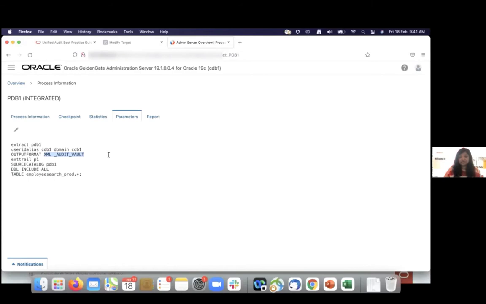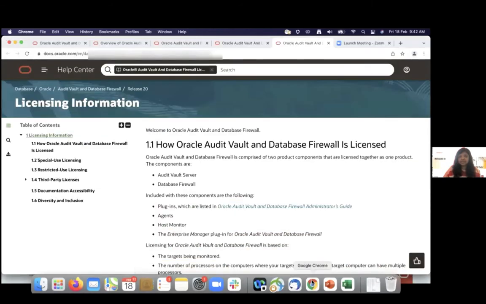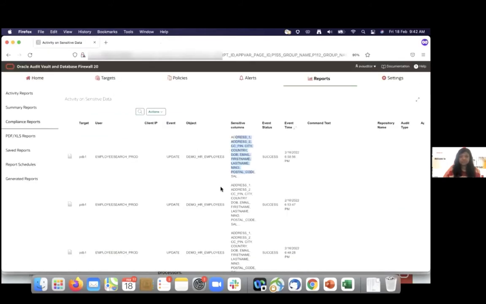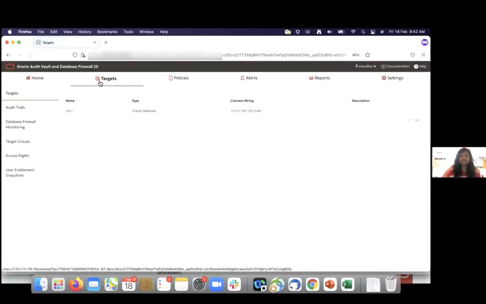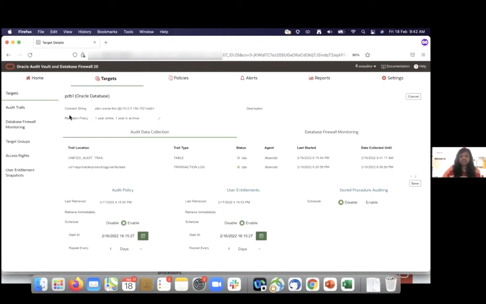Now, once this is configured and the extract process is running, if you come to the audit vault server, now in the targets, I have the transaction log audit trail, which picks up the XML from this location. As you see here, it's alongside the unified audit trail. The unified audit trail is the one which brings the audit, and the transaction log brings me the redo log information. So once this is available, it starts collecting.